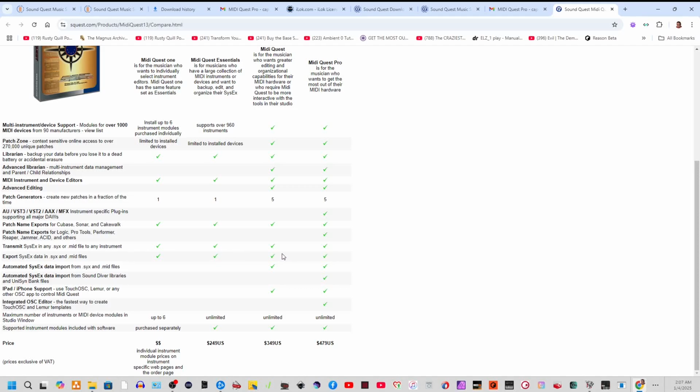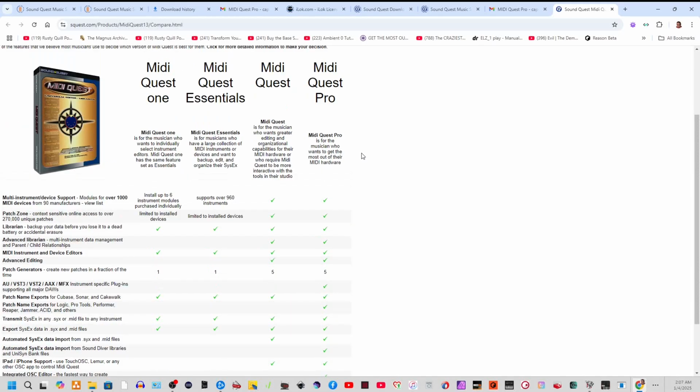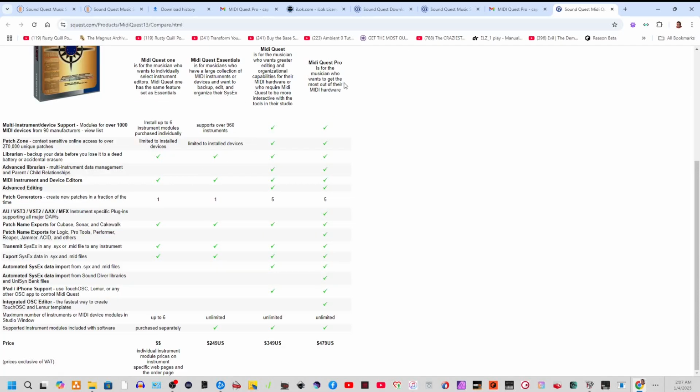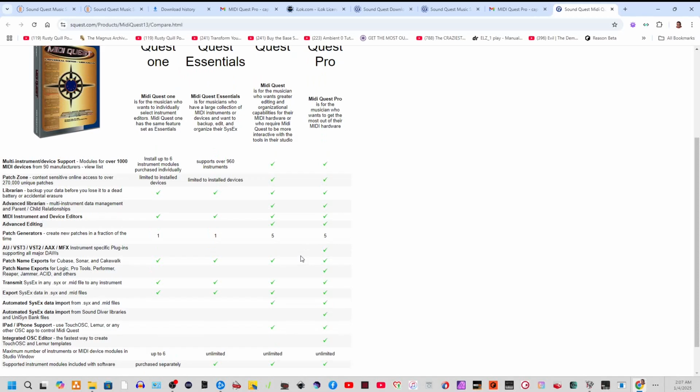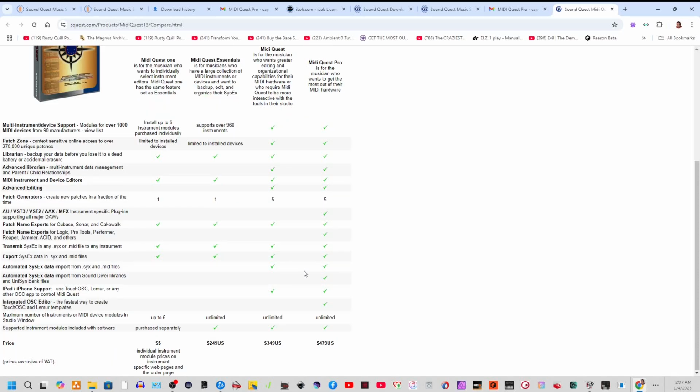Transmit SysEx, this is the other part. This is what I was saying. I'm going to dump the SysEx out so you guys can get it. But you can see all the differences here. The main differences between MIDI Quest Pro and MIDI Quest, there's not too much actually. It looks like the biggest difference is the VST.